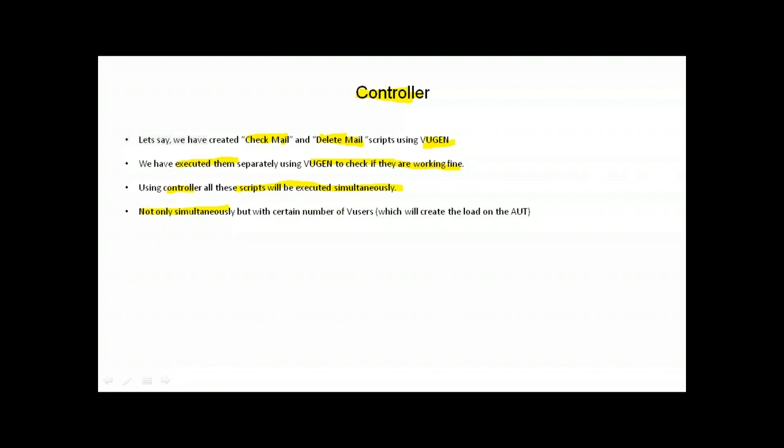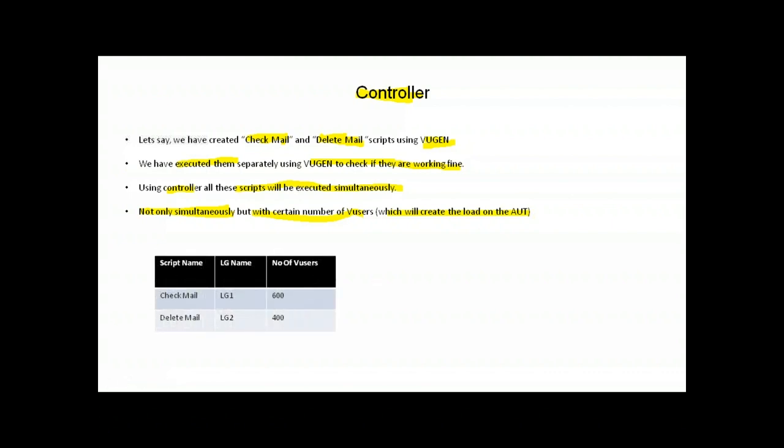Not only simultaneously, but also with a certain number of virtual users. This is what will create the load on the application under test. If you haven't understood that point, if you look at this picture, you will understand.